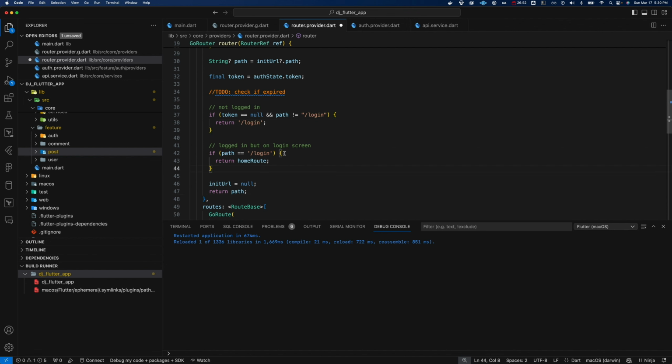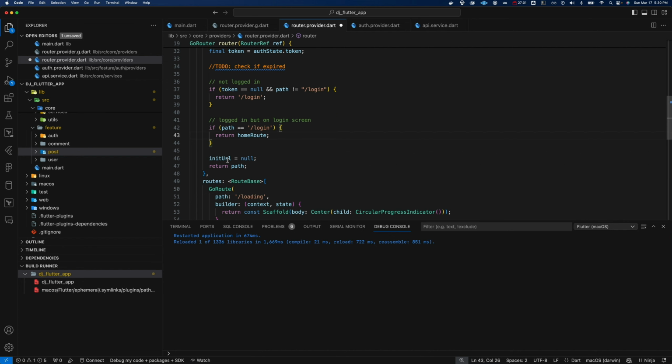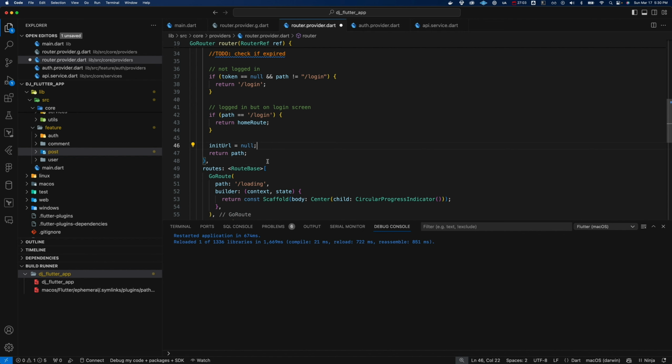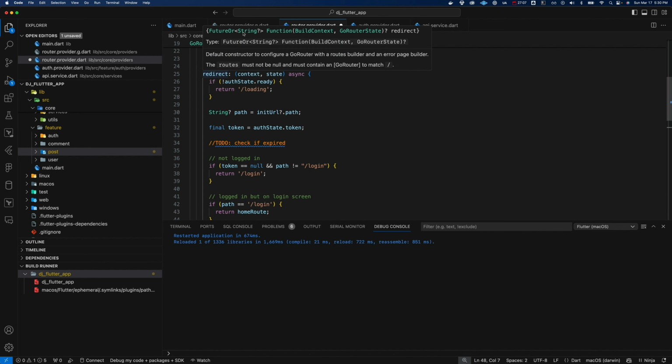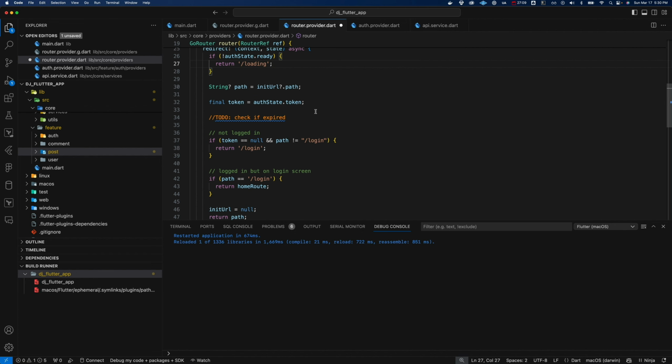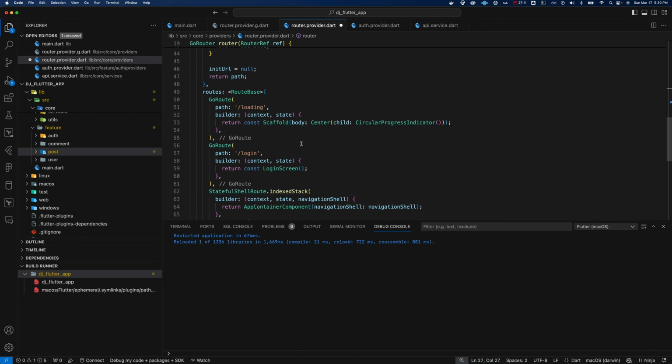If the path is login, we want to go to the home route because we don't want someone living on that login screen if they already are logged in. Then we just reset that initial URL back to null and we return the path. And that's just how the redirect works. It's going to expect a string after an await. Then we have all of our routes.